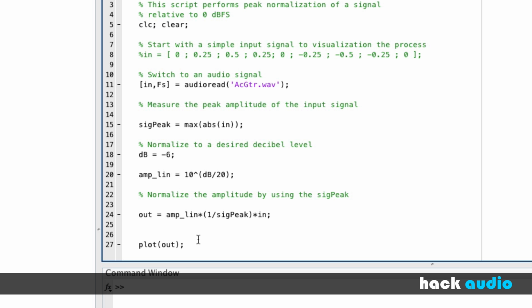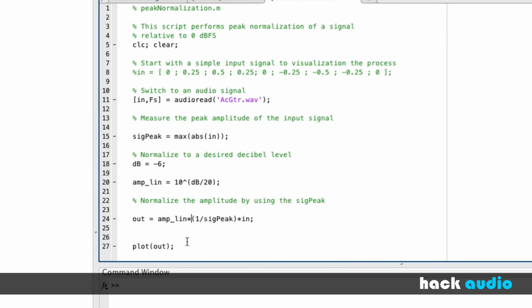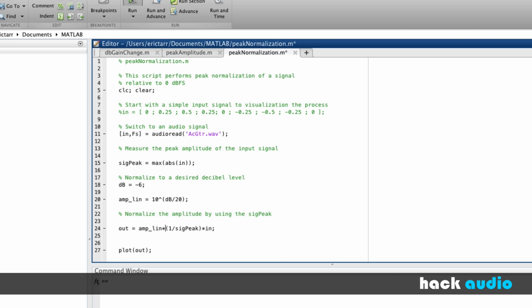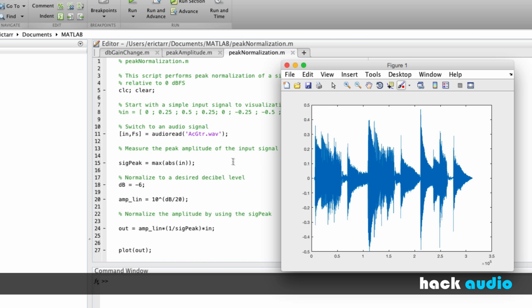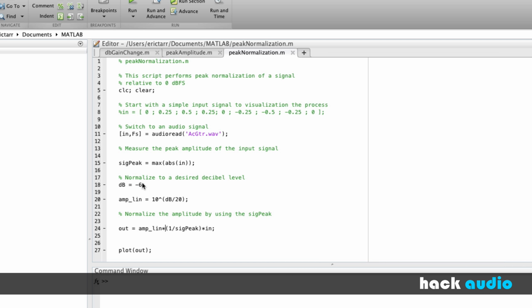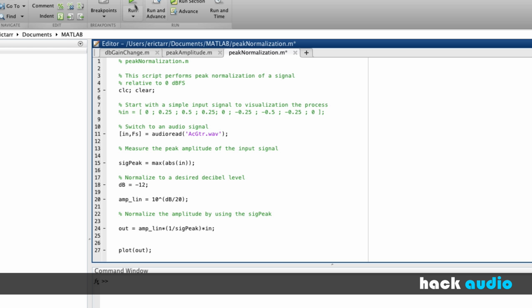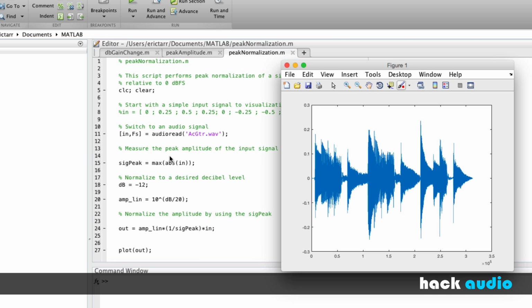So now let's plot this. We should see that the amplitude reaches -0.5 to +0.5. And that's exactly what we get. The user could put in -12. Now we've gone down to -0.25, or 1/4 of the amplitude. So these are the steps that we can use to perform amplitude normalization relative to the decibel scale.